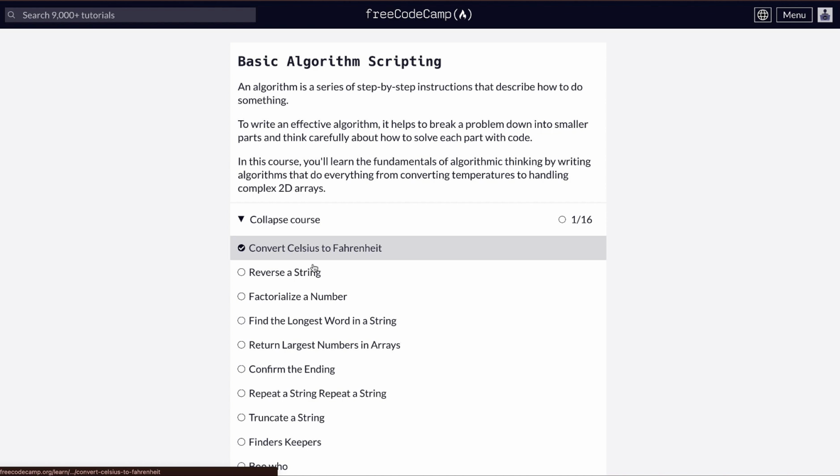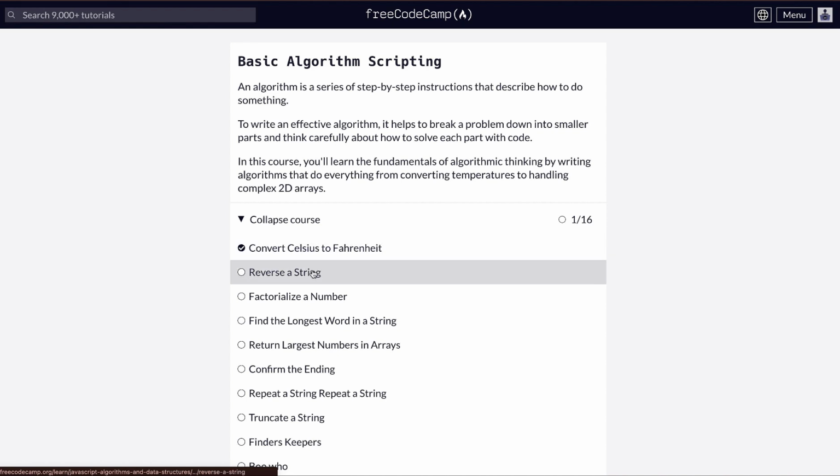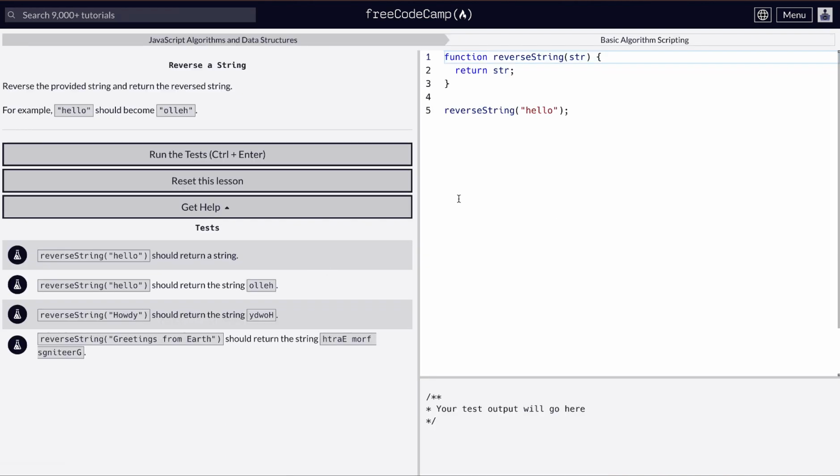Hi everyone. Today I will guide you through the basic algorithm scripting section of FreeCodeCamp's legacy JavaScript algorithm curriculum. We are going to tackle reversing a string. My goal is to guide you through solving the coding challenges and explain my thought process.